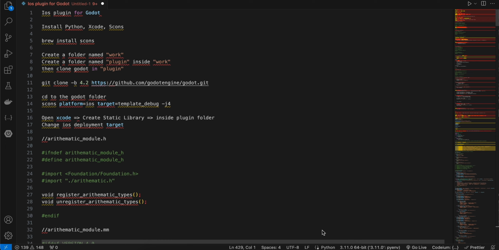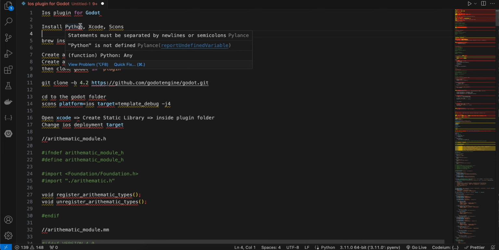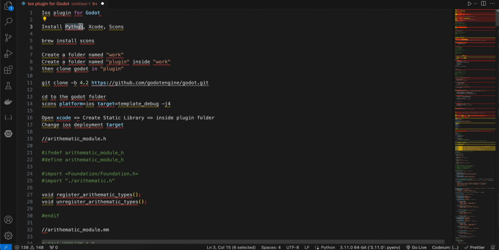So let's see. I'll quickly go over all the steps which you need to do. I have created a cheat sheet of sorts because there are a lot of steps. I can't remember each and every step. So firstly, make sure you have a macOS, obviously. For iOS, install Python, Xcode and SCons. For SCons you can install it via Homebrew, like brew install scons.